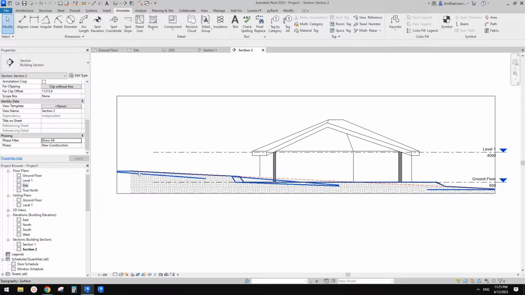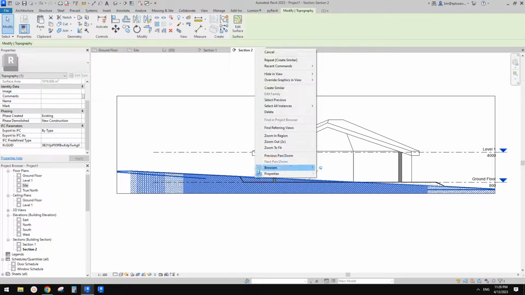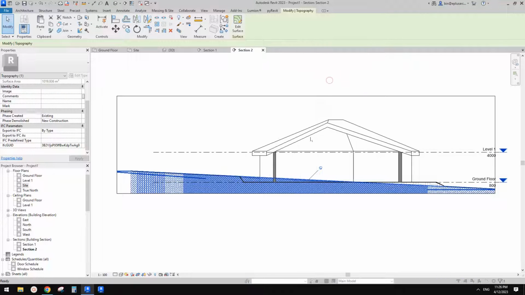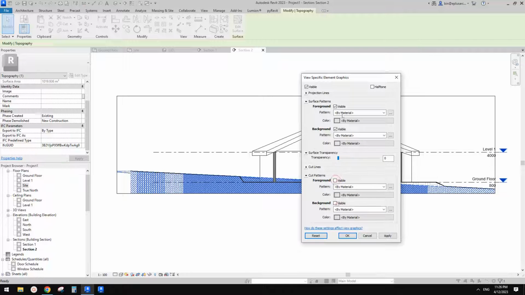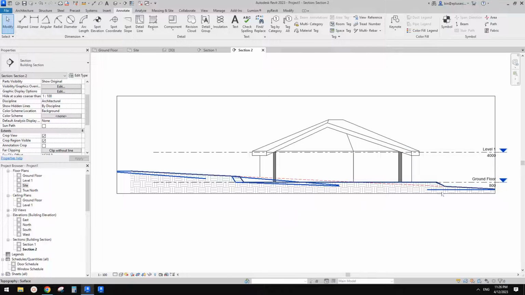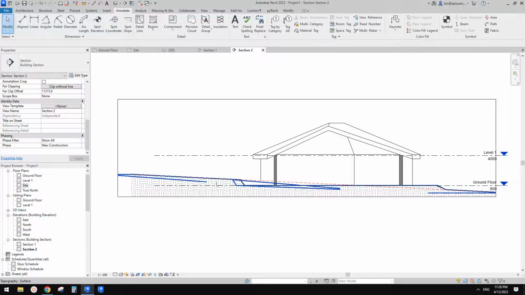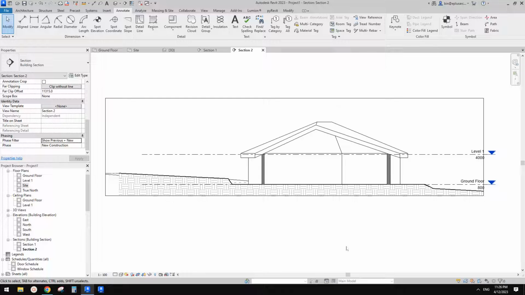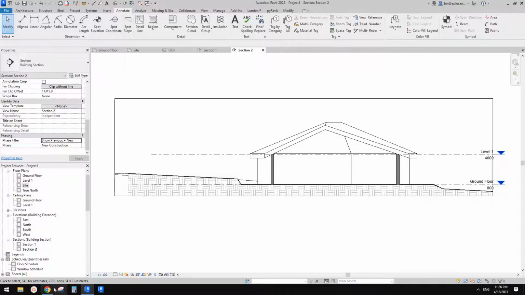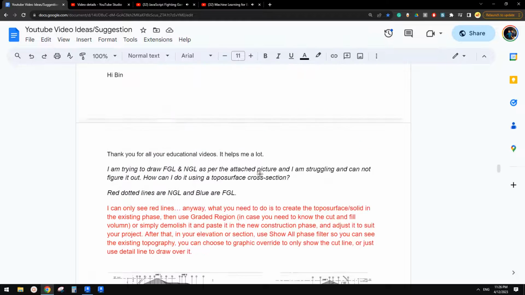You can either right click to hide all the patterns and only show it as a line, as a dashed line. Sometimes this is good enough, or you just draw a line and then change the filter to previous and new, so you just hide it. Okay, so clear? Yeah, I think that's it.